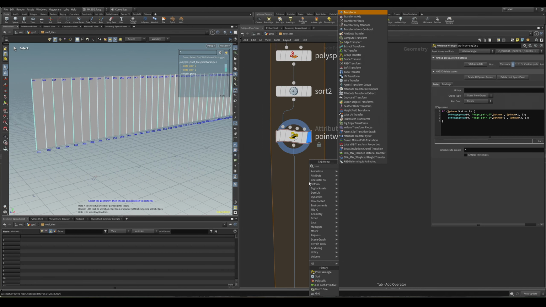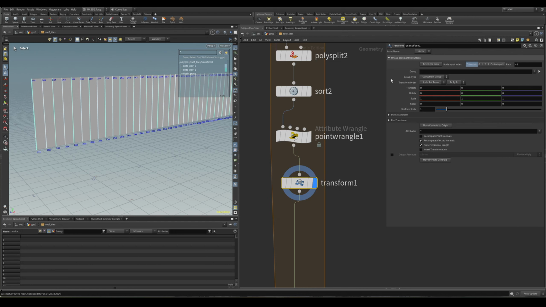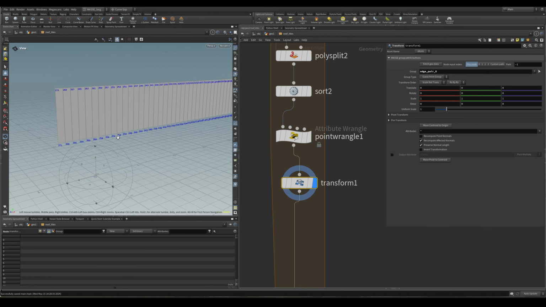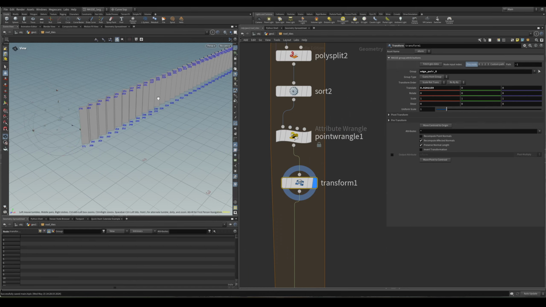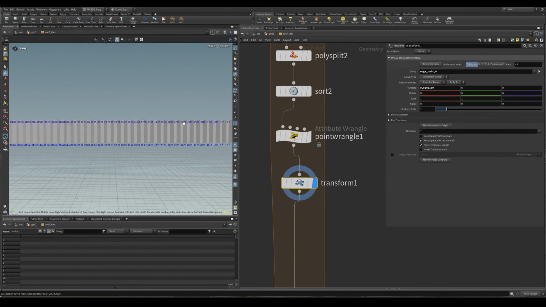Put down a transform node, and if you go ahead and select edge pair 1, like that, and offset it, you can see we are getting this very typical roof shape, like that.